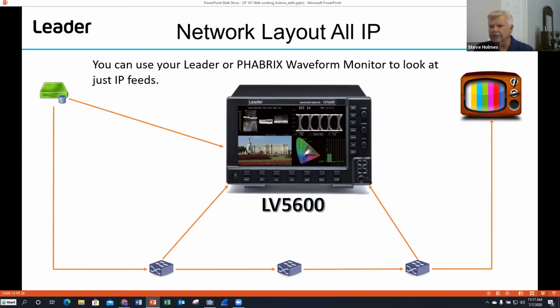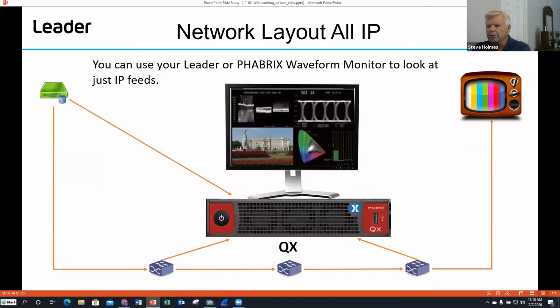Likewise, you can use the Leader or PHABRIX products to look at an all IP network. You could look at the source, the playout server that is playing out the material. You could look at the switches all the way through, all the way up to what is being delivered to the world. So both products can walk through and look at both pieces.